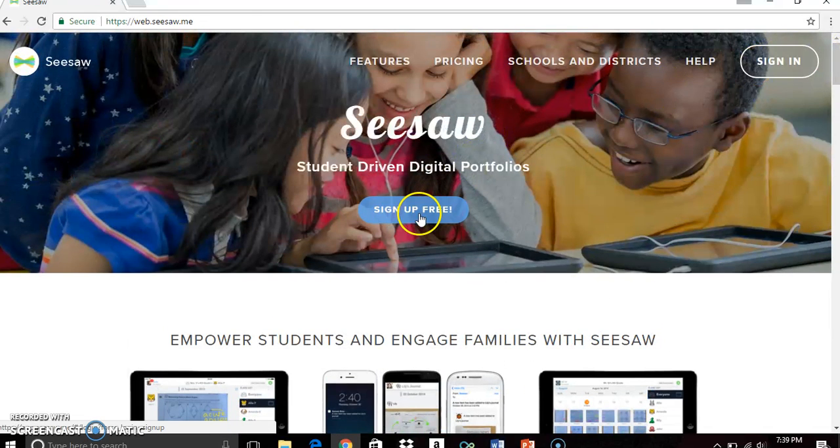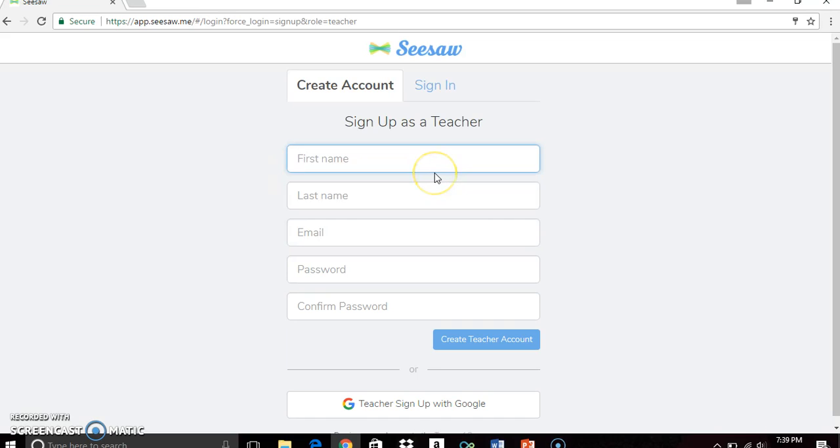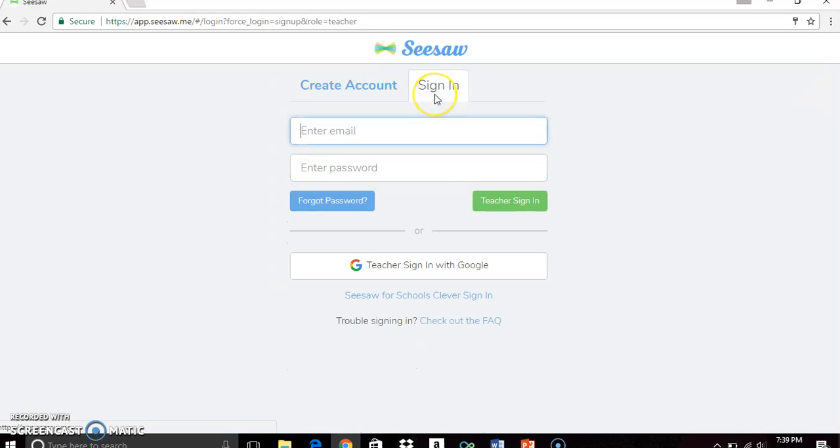So you can sign up for free to start. You just click on that link and it will take you. You have to choose if you're a teacher or if you're a parent. So I would choose teacher since I'm a teacher. You just fill in your information, first name, last name, email, password, and then confirm your password, and you will be taken to create your teacher account. Since I already use this, I could just go to sign in and type in my email, my password, and then sign in.